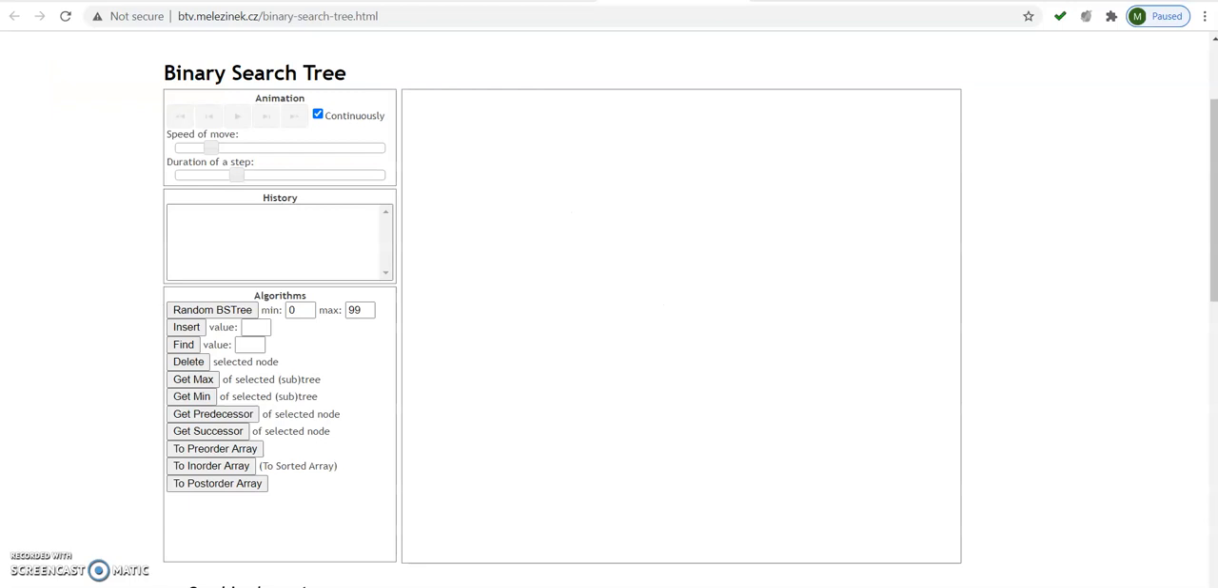This is the binary search tree visualizer program, which allows us to visualize how the elements are being inserted into the binary search tree, or how a binary search tree gets designed. So we'll insert all the elements given to us one by one with the help of this insert button. There is a text box here. We can mention the value from the given list and click on the insert button to insert that particular node into the binary search tree.